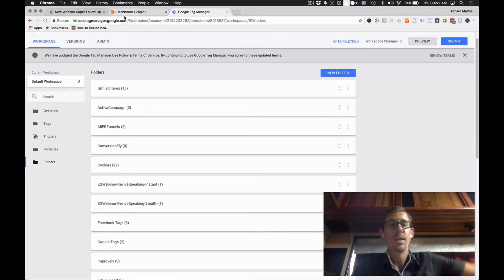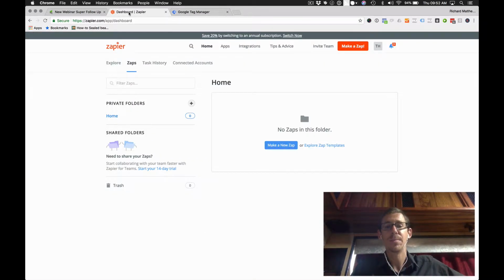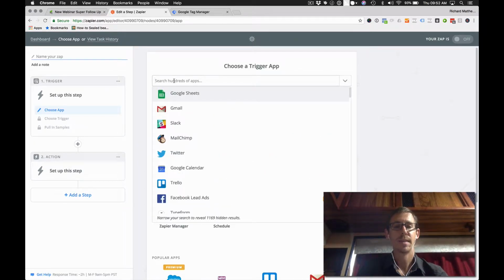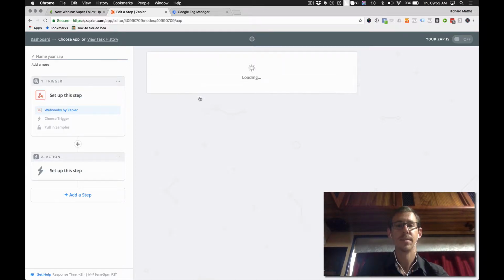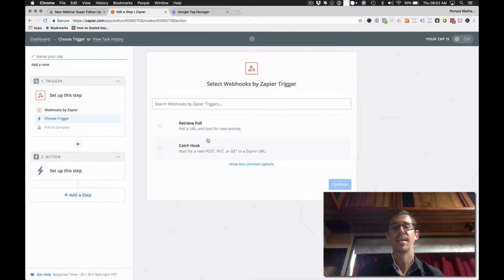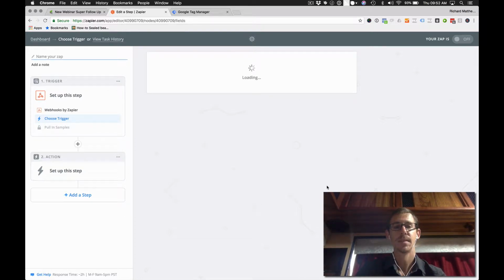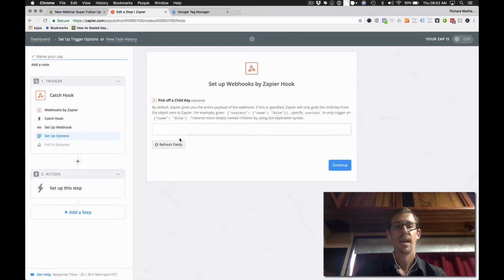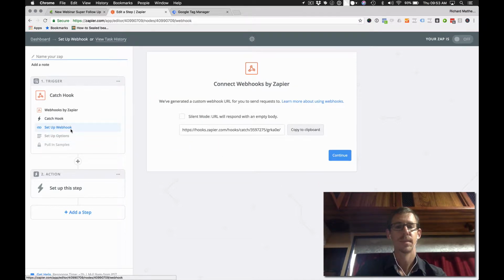The first thing we need to do is go over to Zapier. So in Zapier, we're going to make a Zap, and we want to have a webhook by Zapier. And the webhook is going to accept the data that we're going to send it from Google Tag Manager. So we're going to say, hey, we want a catch hook that's going to accept data. And there we go, set up webhook. Apparently I skipped past it. Copy the webhook to the clipboard. And that's the first step that we need to do.